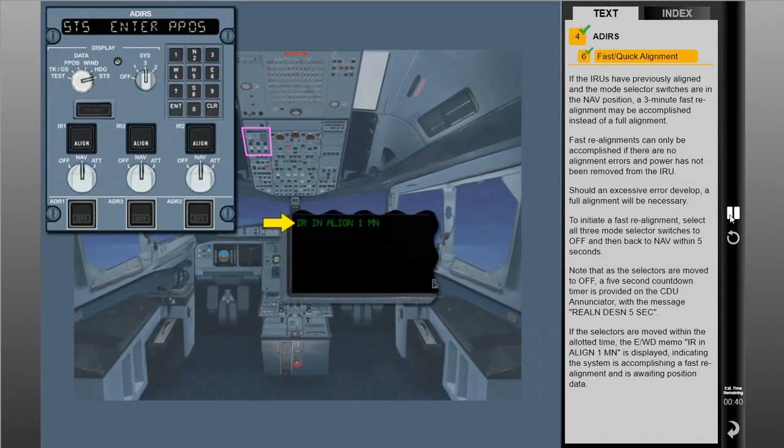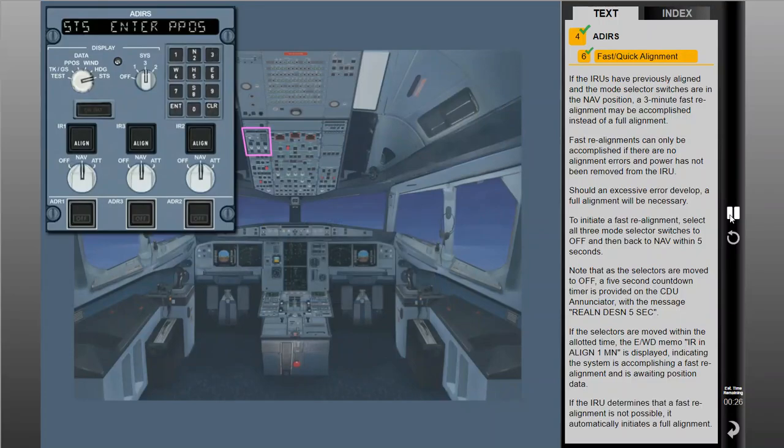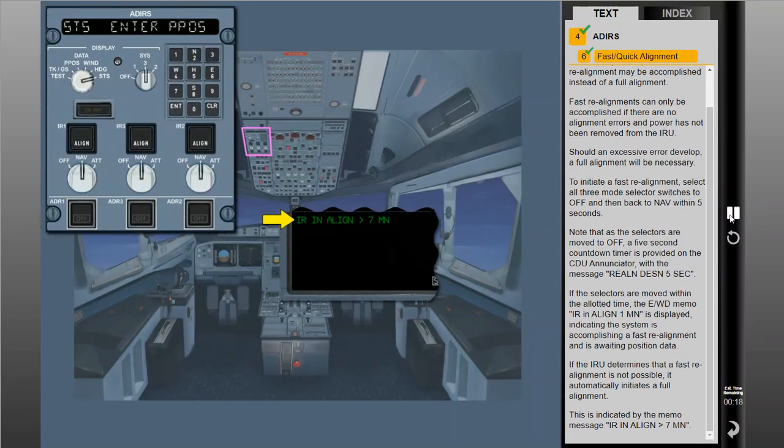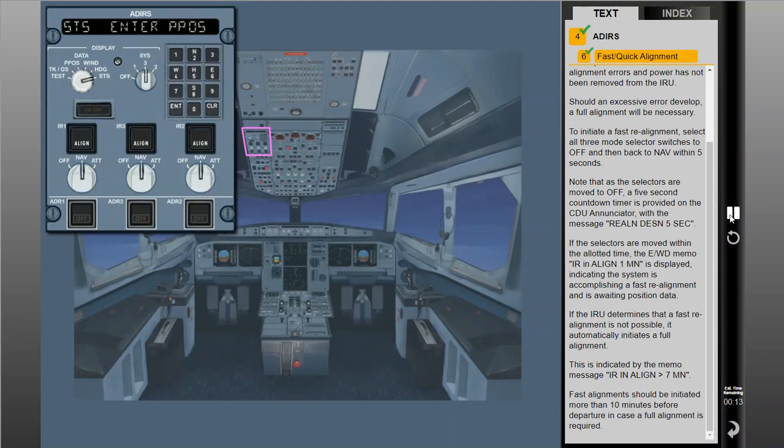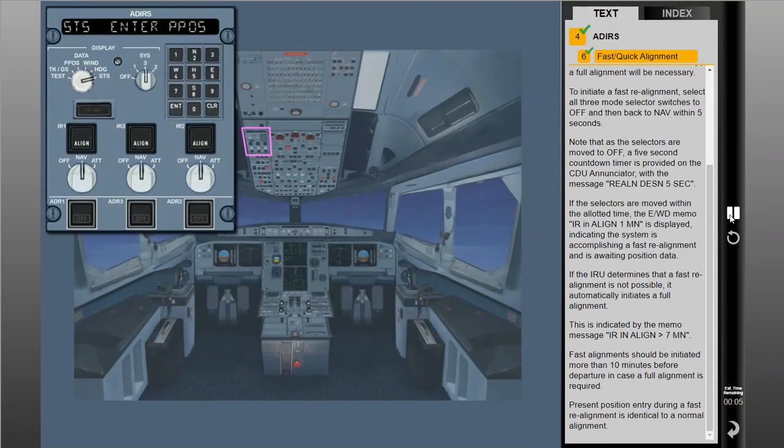If the selectors are moved within the allotted time, the EWD memo IR in a line 1 minute is displayed, indicating the system is accomplishing a fast realignment and is awaiting position data. If the IRU determines that a fast realignment is not possible, it automatically initiates a full alignment. This is indicated by the memo message IR in a line greater than 7 minutes. Fast alignments should be initiated more than 10 minutes before departure in case a full alignment is required. Present position entry during a fast realignment is identical to a normal alignment.